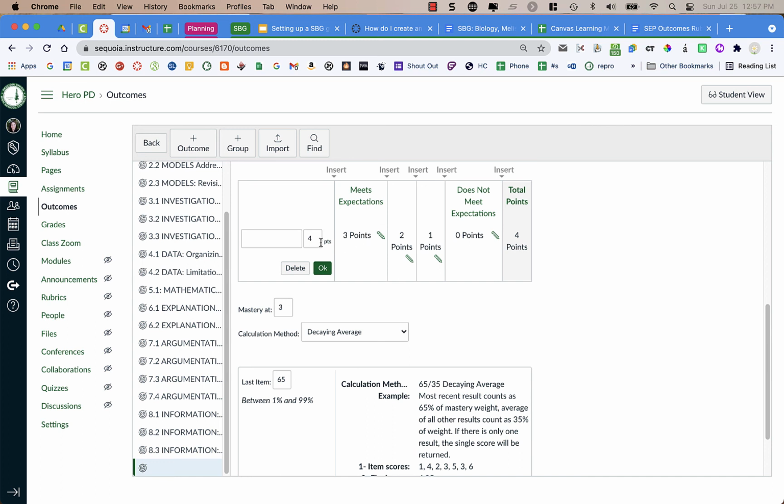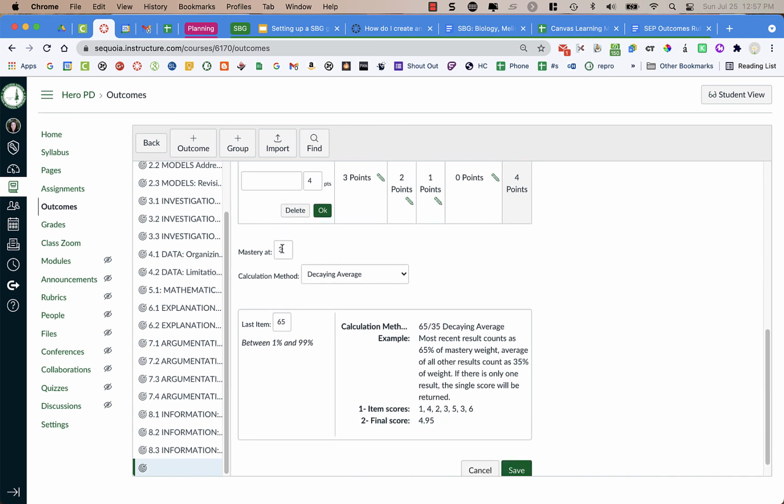But you would need to type in what your standards are, what the criteria is. And I like to have more than just meets or doesn't meet expectation. I like to have the specific criteria of what that actually looks like, but that's up to you how you choose to do that. Then you can choose, since I'm doing a 4-point scale, mastery is at 3. If you're doing a different scale, let's say you're doing a 3-point scale, this could be 3 and this could be 2, whatever it is that works for your standards-based grading system.